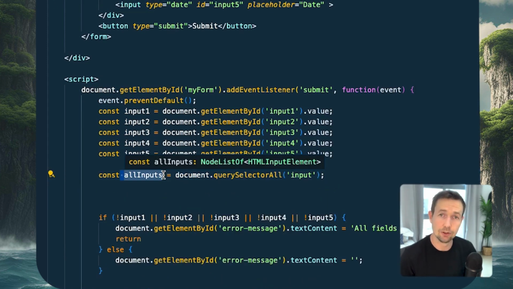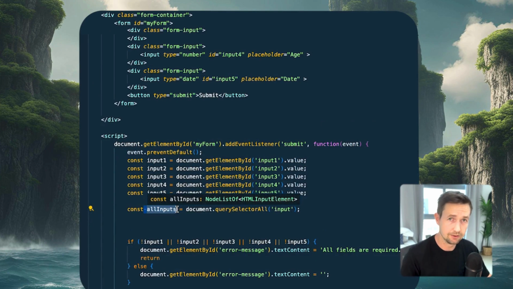Now I just need to loop through these inputs, and for each input to execute the relevant validation. Two challenges there. How should I loop through the inputs? Should I use a simple for loop? Should I use a for each loop? Or is there another way of doing it? For now, let's just use a simple for loop.